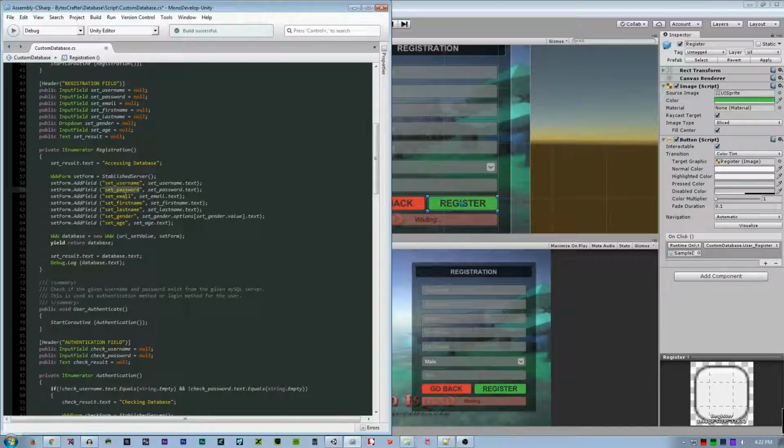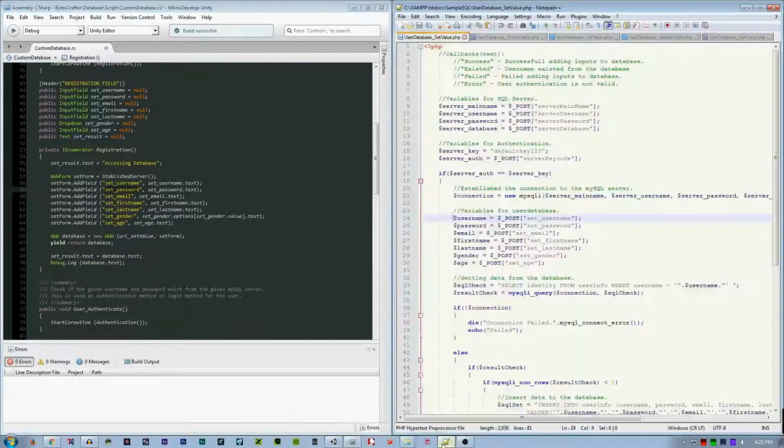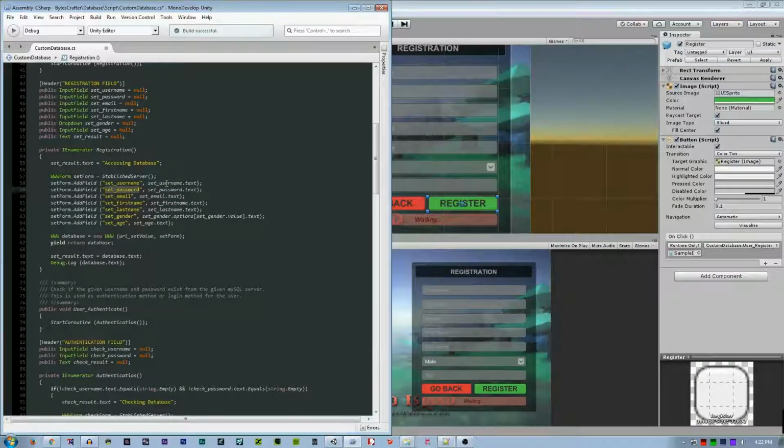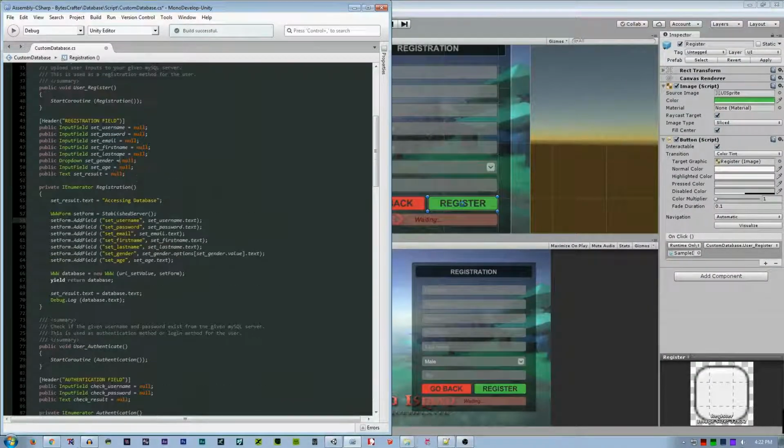Here is the key, just to remind you, that can be found on the PHP, and the server set username text, the input field text. Here on the drop down, how did I make it string? It's up to you to research how to use the drop down. So set gender that option, included option in the Unity 3D, and the value to get the string, then the age.